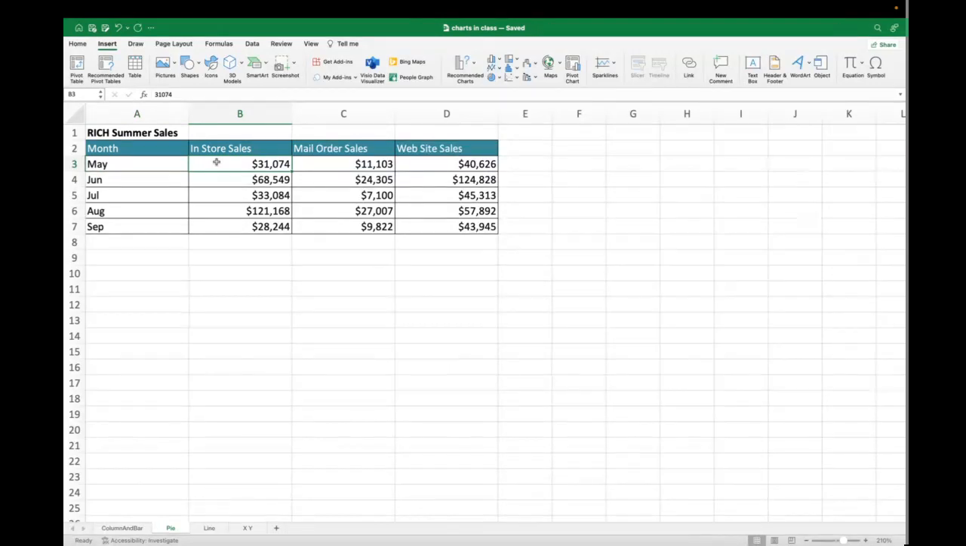Okay, just make a note for the pie chart. You do not select the entire table. For the pie chart, do not select the entire table. It has to be the first column and any other columns you want.